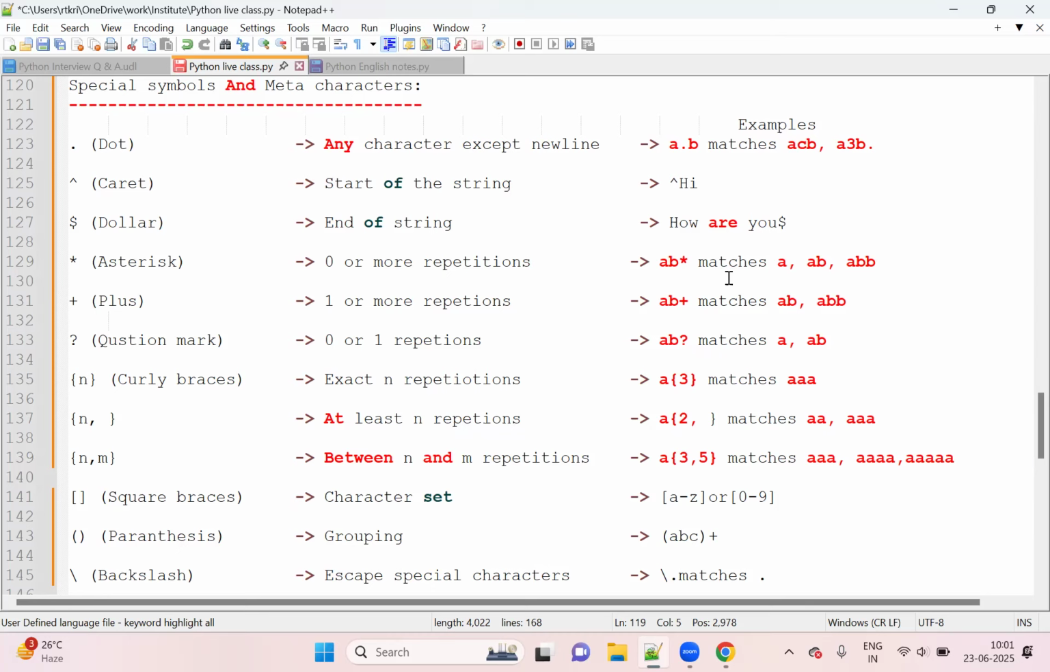Then question mark, zero or one repetition. If there is no match, or if there is only one match, it will sort it out. And then curly braces, for n repetitions. For example, a{3} will match a specific number of repetitions, it may be 3, 4, 5 like that. And then {n,} means at least n repetitions. It may be 2, 3, 4, 5 like that.